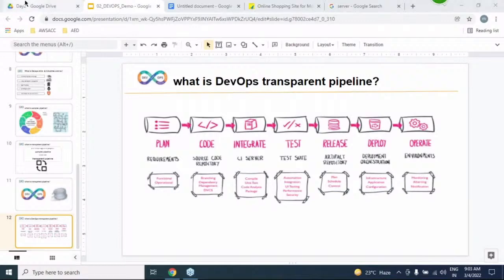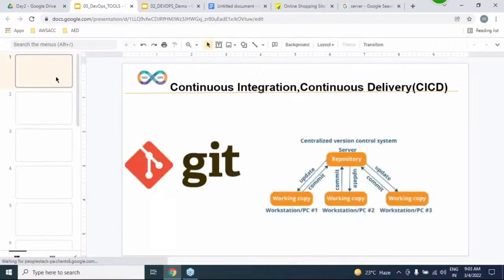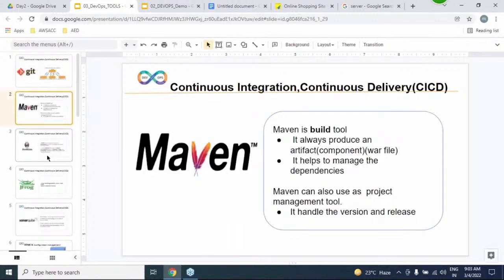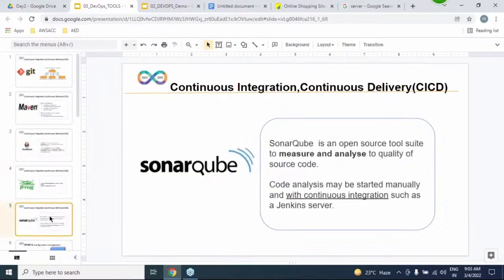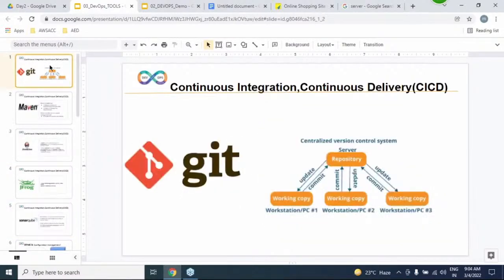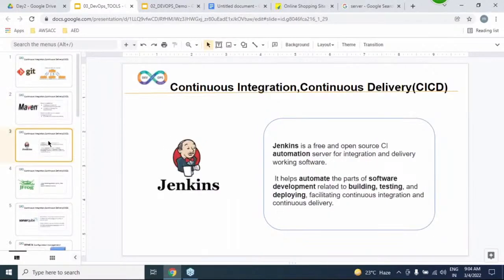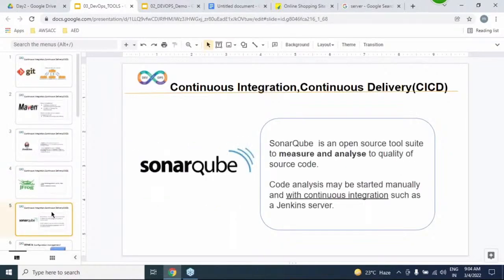For implementing this DevOps process, we are going to learn a tool stack. Git we're going to learn. Maven, Jenkins, JFrog, SonarQube we're going to learn. Git is a version control. Maven is a build tool. Jenkins is an automation tool. JFrog is a release. SonarQube is a code analyzer, checking whether the developers are following standards or not.